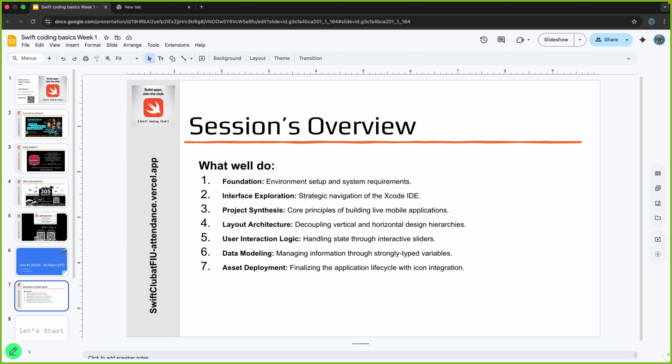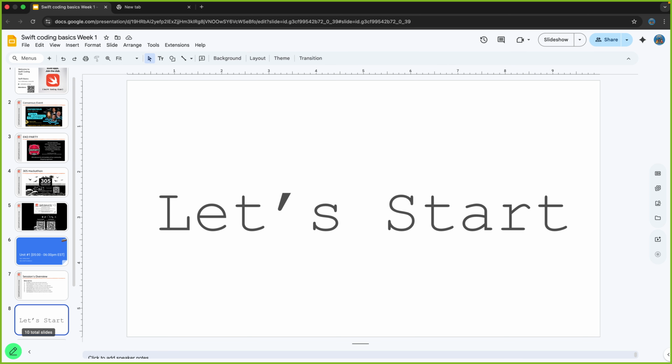We're just gonna help you get familiar with how iOS systems work. I'm gonna go over real quick what we'll do. We'll go over the foundations of environment setup and interface exploration of Xcode specifically. Xcode is the application we're gonna use for this session. We'll also go through project synthesis, layout architecture, user interaction logic, data modeling, and asset deployment. Although these concepts might sound complicated for people who haven't coded at all, they are simple if you look at them from a different perspective. We're gonna go together so that you feel how the program works and we can build the project together, right?